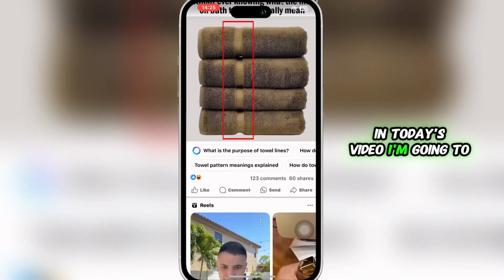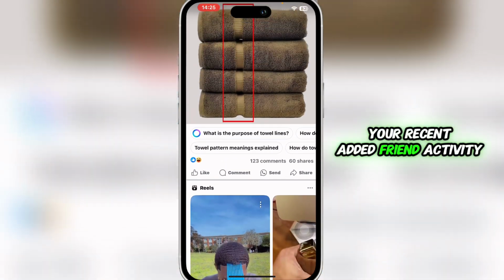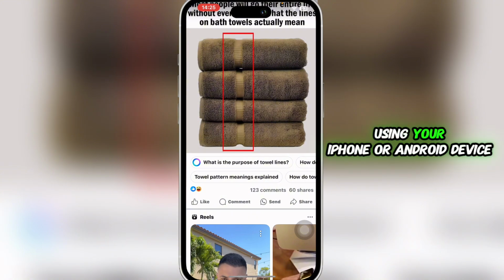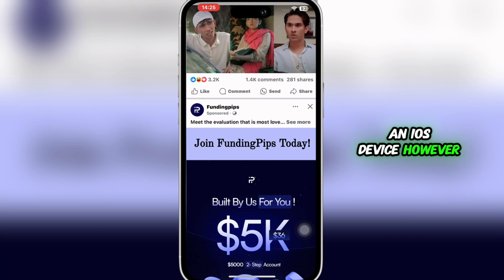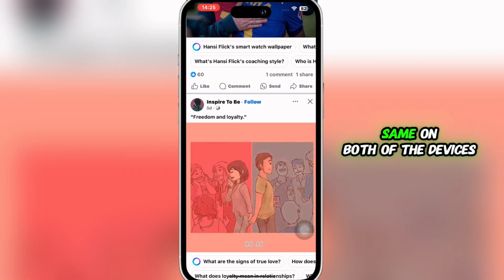In today's video, I'm going to show you how you can delete or hide your recent added friend activity on Facebook using your iPhone or Android device. In this tutorial, I'm using an iOS device. However, if you're having Android, you can follow similar steps because the steps are the same on both of the devices.